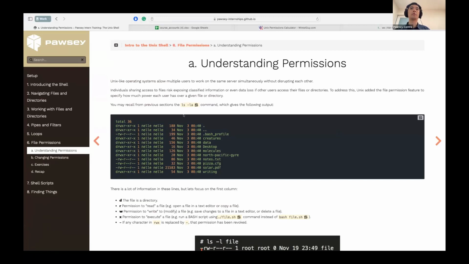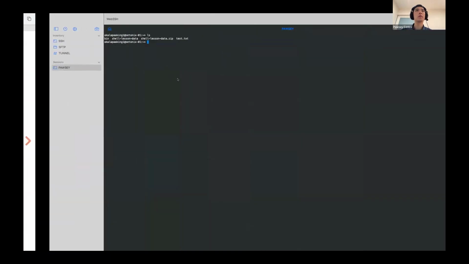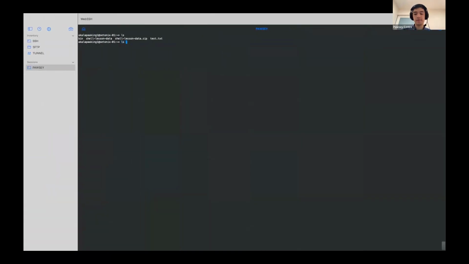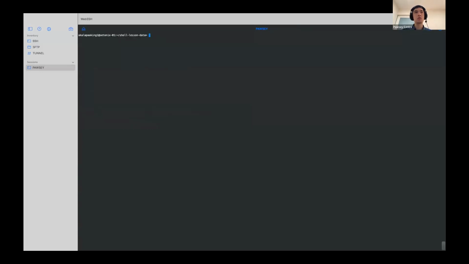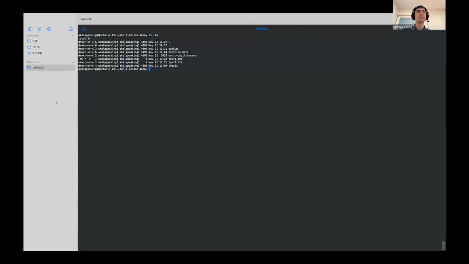So in here, if you remember, if we type ls -la, let's see, it will show you a lot of d, r, w, x. So it all has some explanation there. So let's start from here. We can go to the shell lesson data and try ls -la.